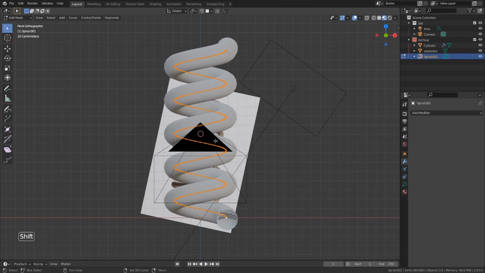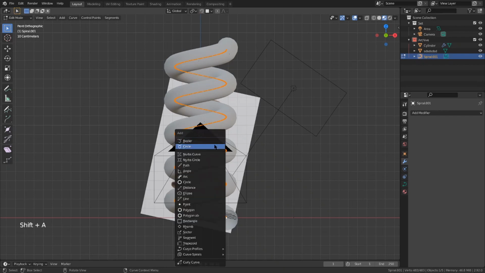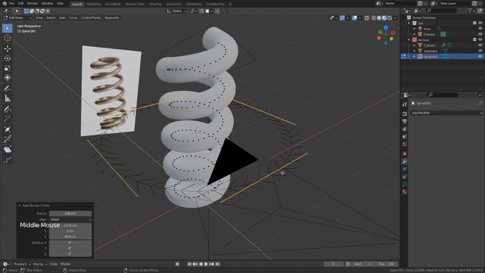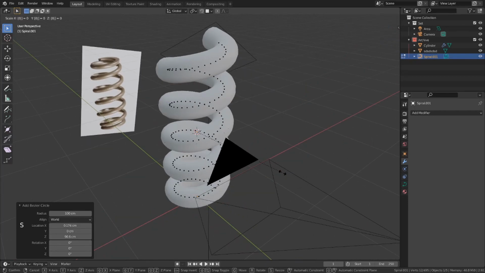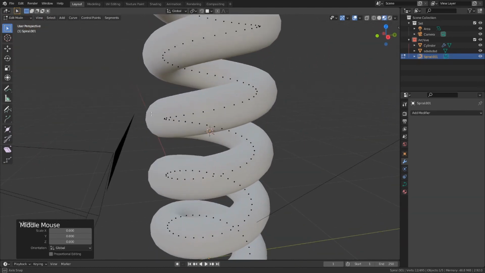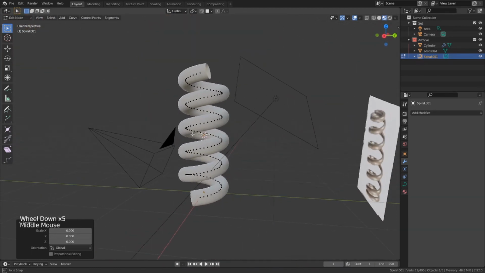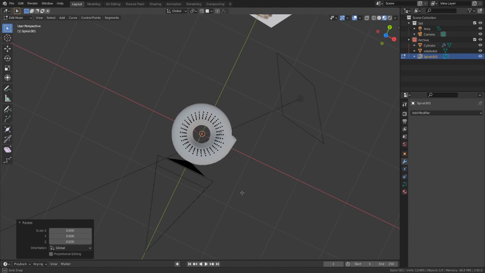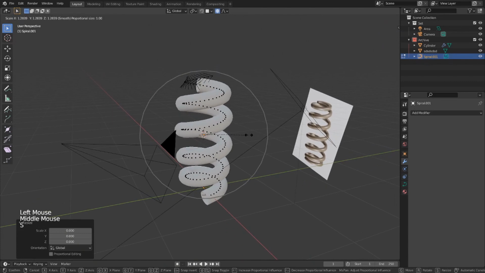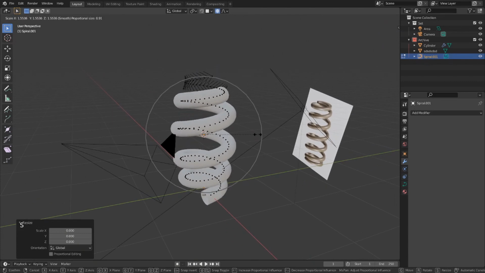What we're going to do is essentially add an object. So I'm going to do Shift A within edit mode and add a circle. So we added a Bezier circle, and then I'm going to press S to scale and 0 to make it infinitely small. The reason why we're doing this is now we have something in the middle of our spring that's even in the middle, looking from the top, and we can use this with proportional editing up here to scale our spring and make it flare out.